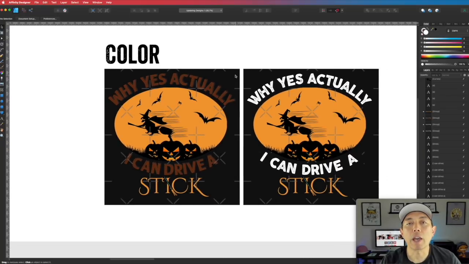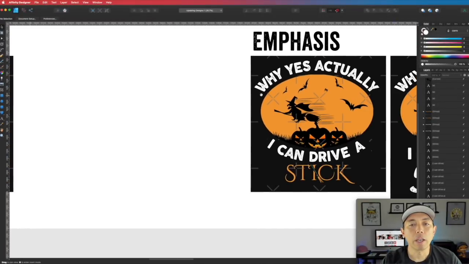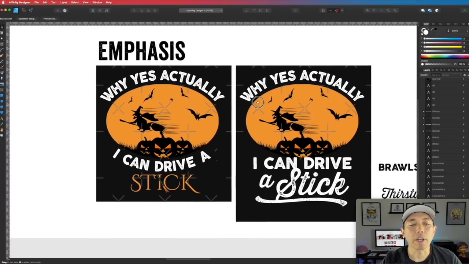If you want to have your design stand out, make sure to look for that. Make sure that you have the right contrast so that people can actually read it from far away, right? So that's step number one, color. Step number two, let's move along here, and I want to talk about emphasis.